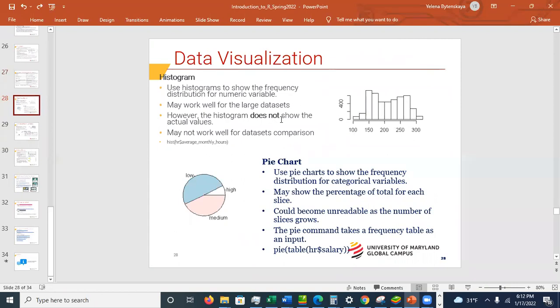One thing to remember is that the histogram shows the frequencies, right? But it does not show the actual values. It works very well for a large data set. It shows the frequency distribution. And the pie chart also works for frequency distribution, but the problem is it could become unreadable with a large number of values. All right.